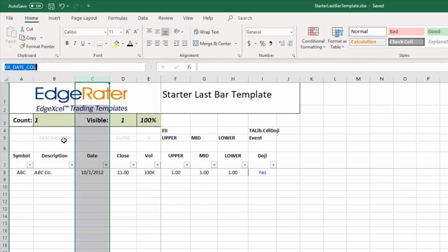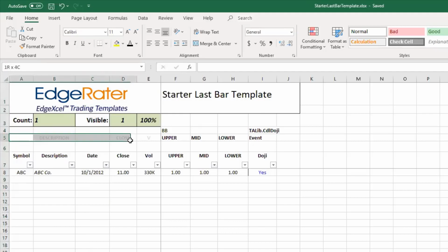And what else? If we look at this set of columns here, this is also a formula row, and it's only got 3 formulas. There's a description formula. It's not really a formula, but it signifies that the description for the ticker should come in here. That'll be the company name. Close, that is a formula. That will just populate close price, and then V will populate the volume.